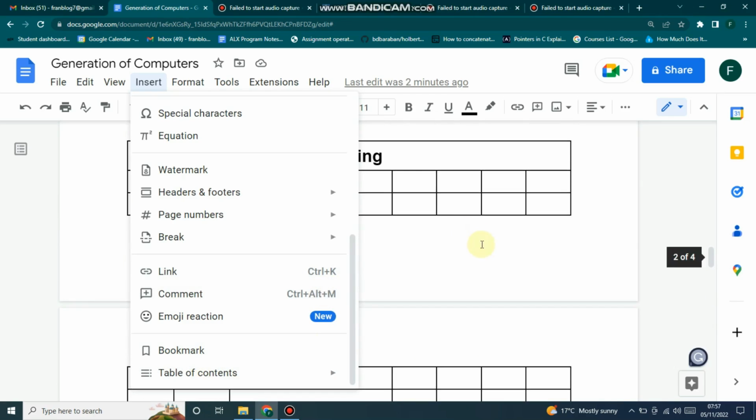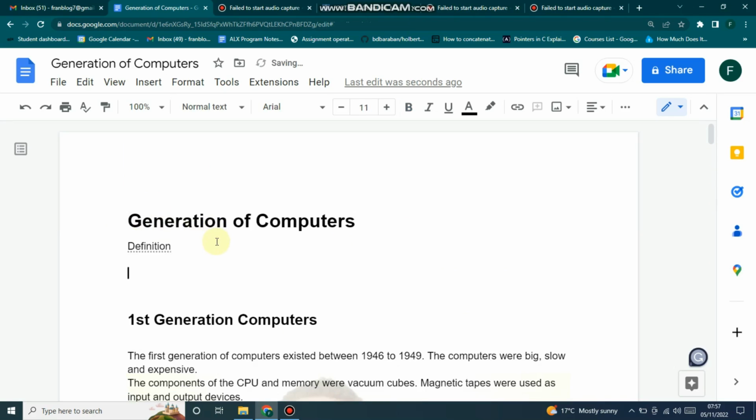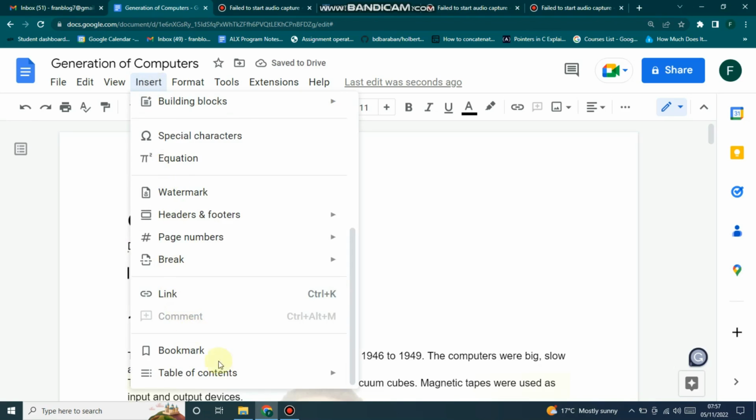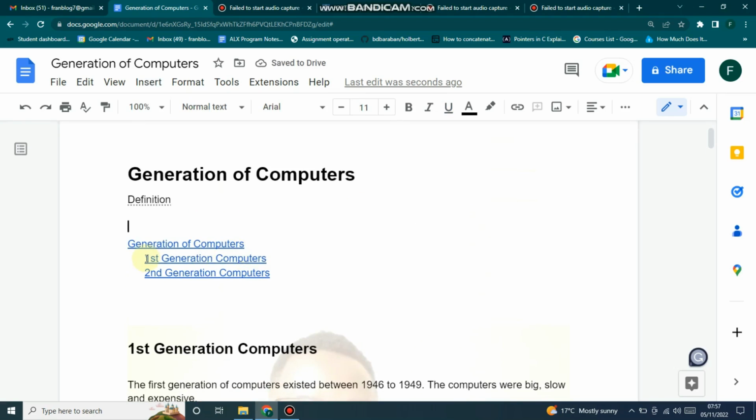Now, if you are creating something like a guide, for instance, then it would be preferable if you used a table of contents. So if I added there and then move down and say table of contents and selected with blue links, it already takes what I have created as my headers. So you see my heading, generation of computers, and then the sub headings there.